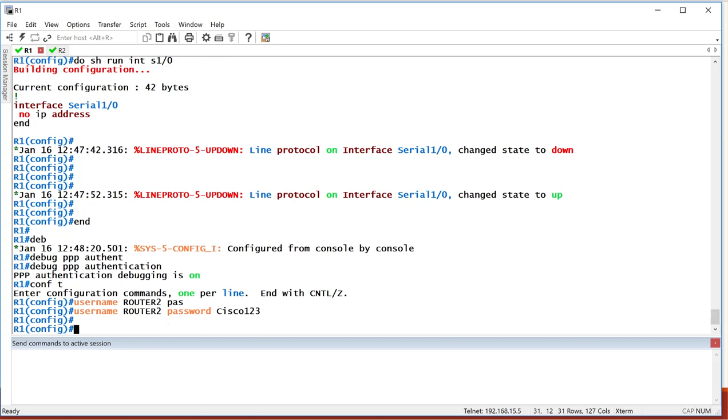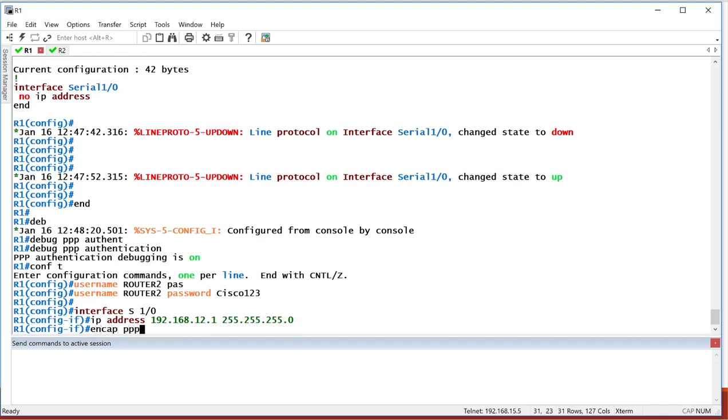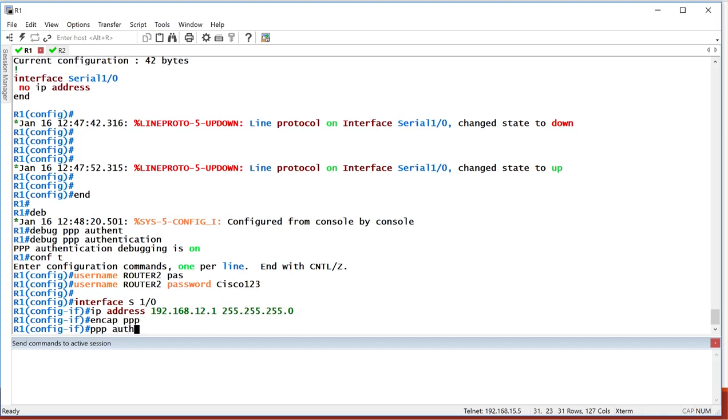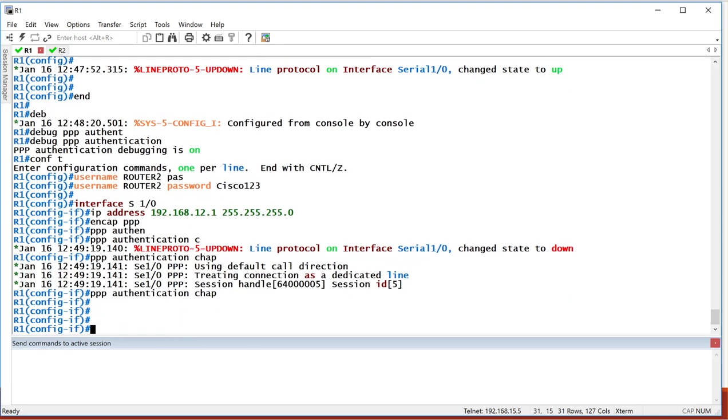Now locally, I want to use my local hostname as my username. With CHAP, you have the ability to do that. I'll give the IP address, the same IP address, 192.168.12.1. I'm not going to change it. Encapsulation, I'm going to set to PPP. PPP authentication, I'm going to change to CHAP, and no shut.